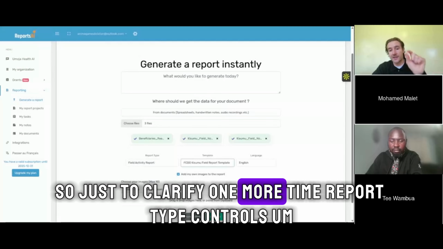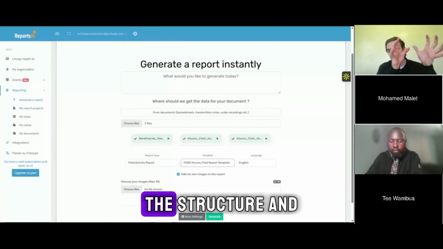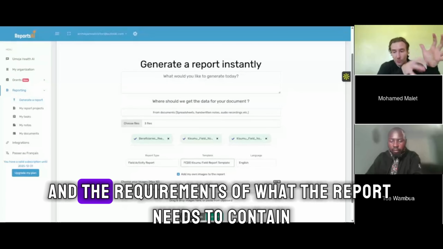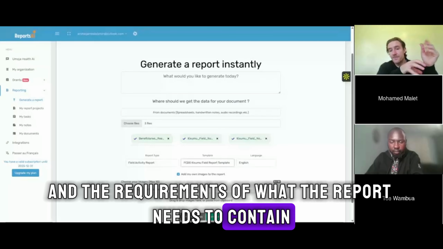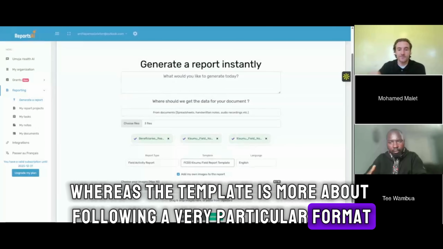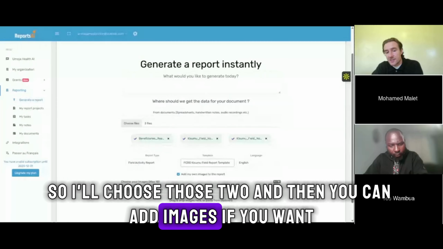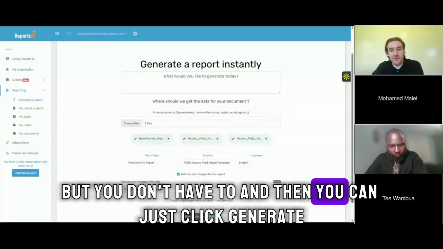So just to clarify one more time, report type controls the structure and the requirements of what the report needs to contain, whereas the template is more about following a very particular format. So I'll choose those two, and then you can add images if you want, but you don't have to, and then you can just click generate.